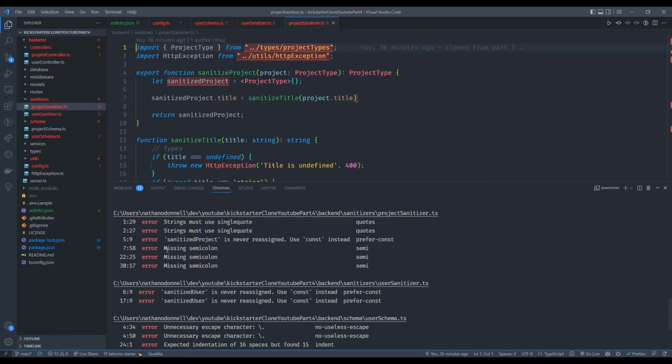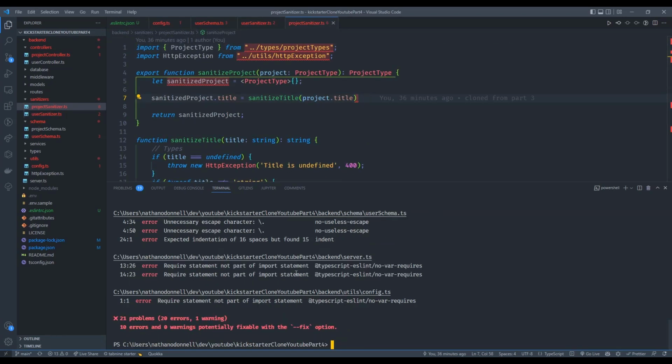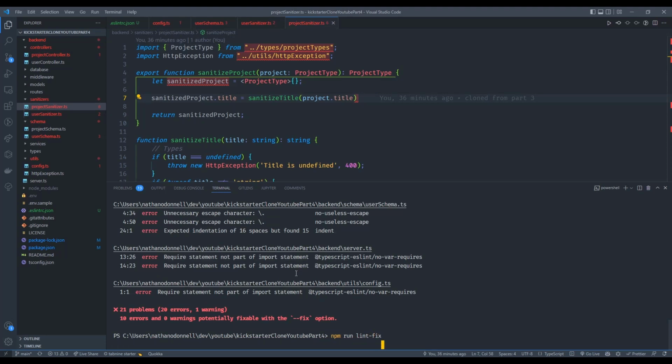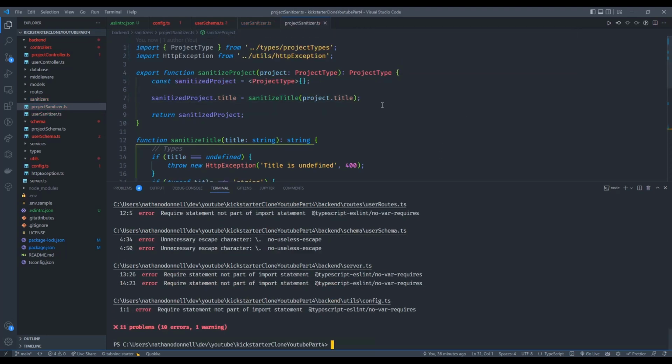And then what's this? Missing a semicolon. So that sort of stuff, if I run lint-fix, just gets fixed for me. Cool. So now there's only 11 problems.